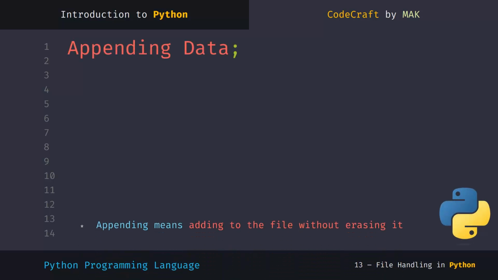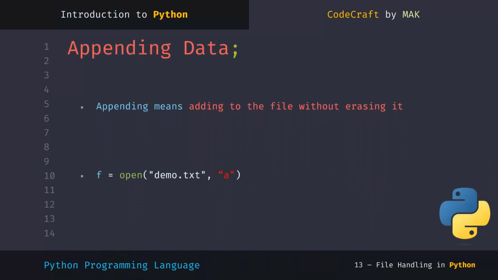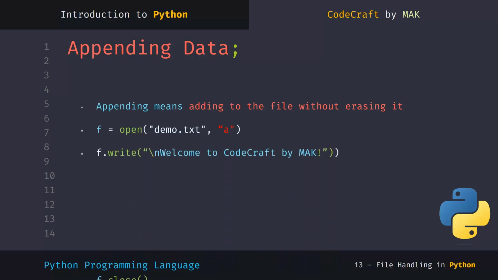Appending data. Appending means adding to the file without erasing it. For example, f = open("demo.txt", "a"), f.write("\nWelcome to CodeCraft by Mac"), where \n means new line. It will write this line on a new line into the demo.txt file.